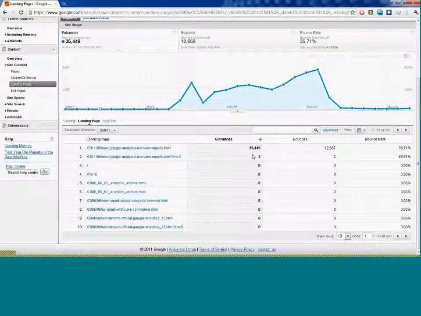And so as these load, you can just see that what we're looking at is just the sources that sent traffic to that landing page, just the campaigns that sent traffic to that landing page, just the keywords or ad content. You could even look at just the organic keywords that sent traffic to that landing page as opposed to just the paid keywords.